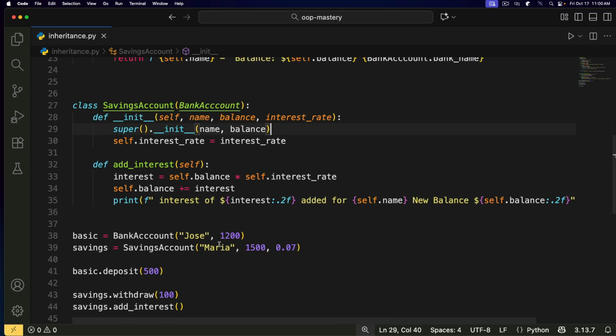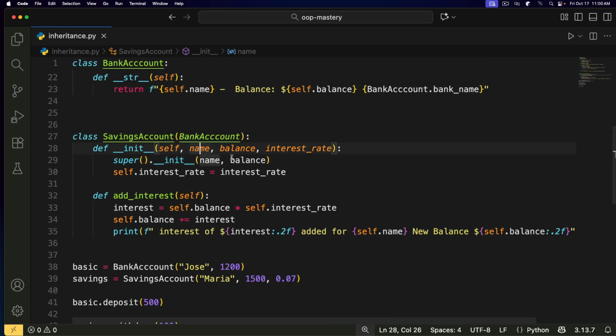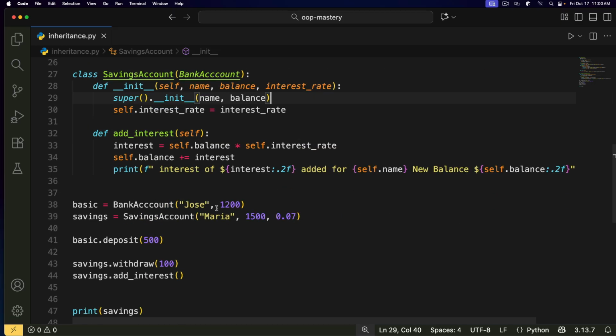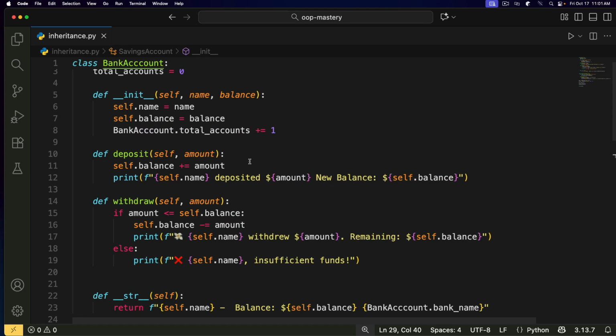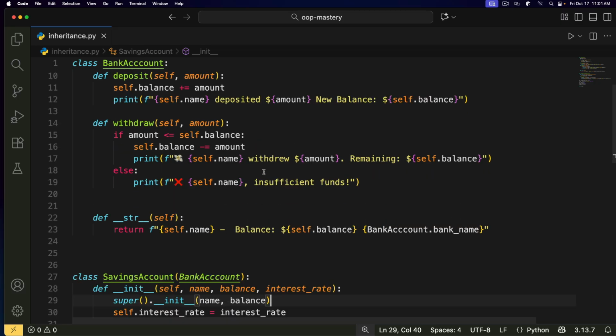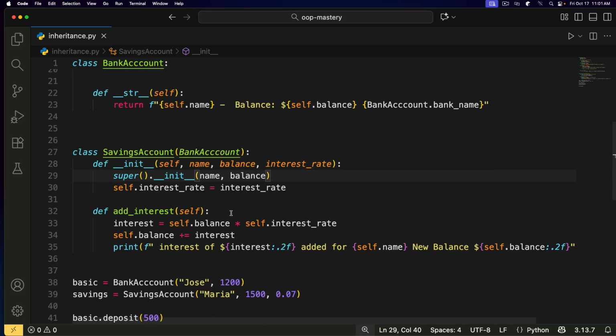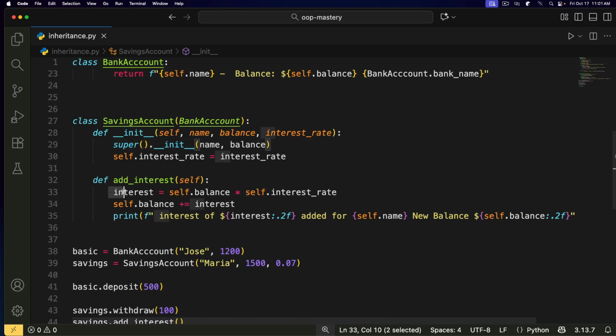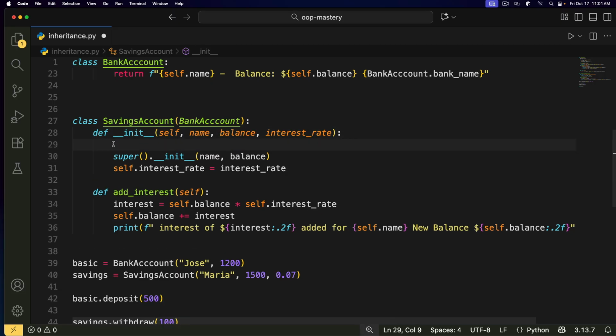Now, since we are using name, balance, and all this stuff in this class here, it is available in our child class, if you noticed, right? We're using all this stuff right here. We're using the balance and we're using the name. We didn't actually specify that in our initiation right here. We didn't do that like we did with this one. We didn't do this self name.